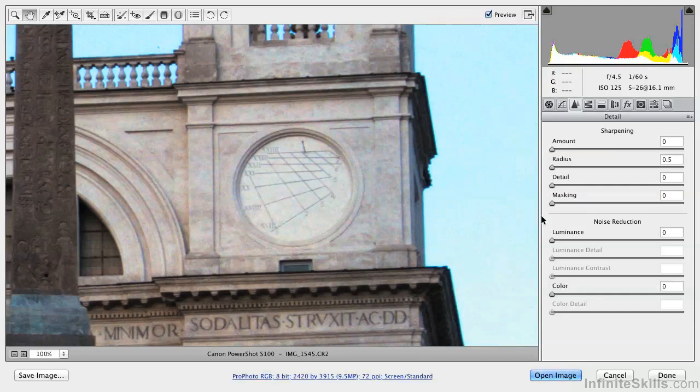We can reduce that by increasing this color slider. And I like to start with extremes. Go all the way to the right and see the effect. And then if it's too much, you can rein it in by dragging the slider a bit down. That is, to the left. In this case, I think I'll leave it at 100%. We've eliminated a lot of the color noise that we see especially on the masonry.